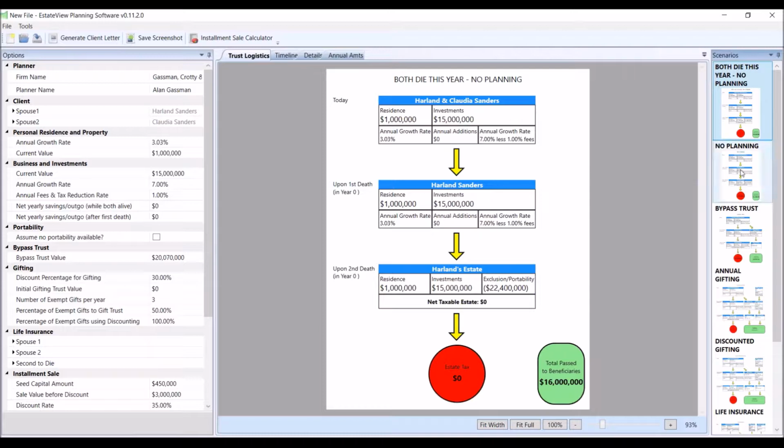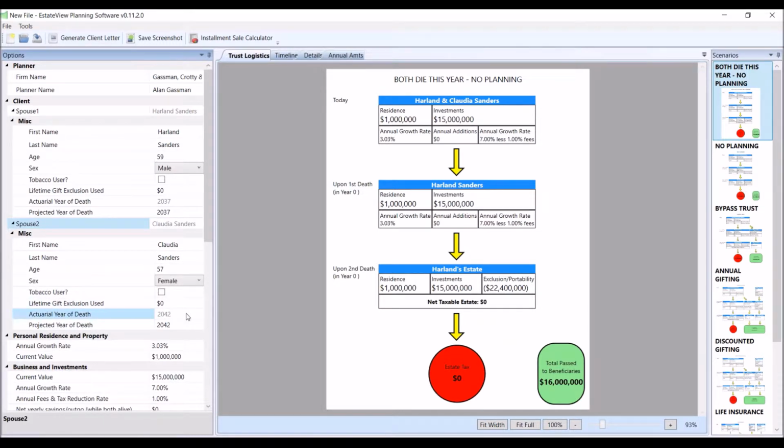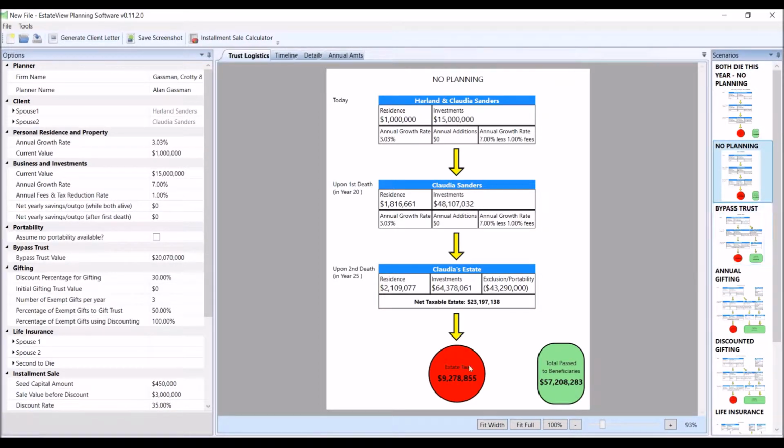Well, let's just assume that you don't do anything and you die at your life expectancy, which we've put in here, which would be in 2037, say 20 years from now for the first spouse, and 2042 for the second spouse. So she would outlive her husband by 5 years. So if you don't do any planning, then we have a major estate tax problem, assuming that your estate's going to grow by 6% and you're not going to spend anything from that estate. So what can we do?